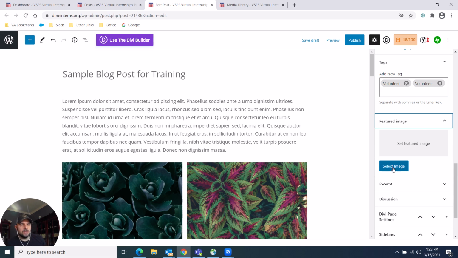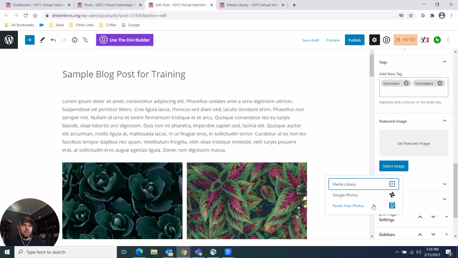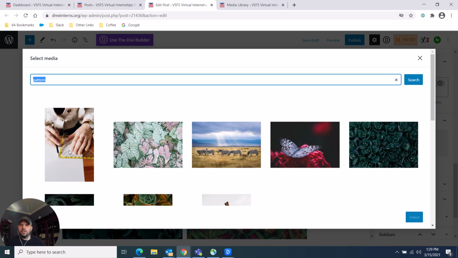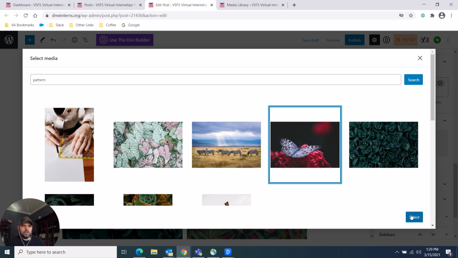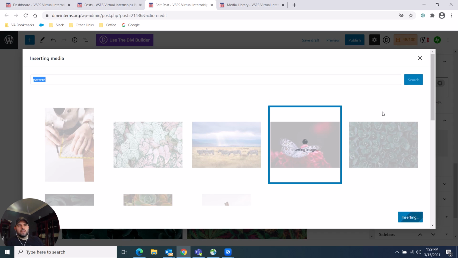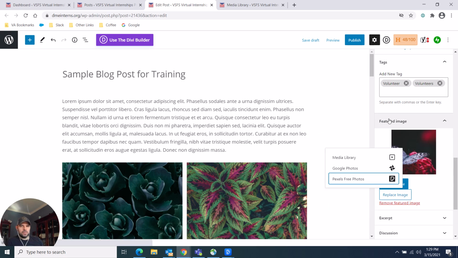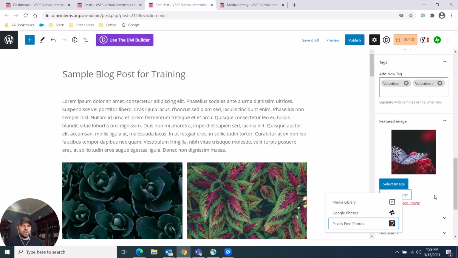Featured image, you'll want to select an image. We'll do a Pexels. This is, ooh, pretty butterfly. Select. So it's going to import that in. Okay, cool. Now we have a featured image.